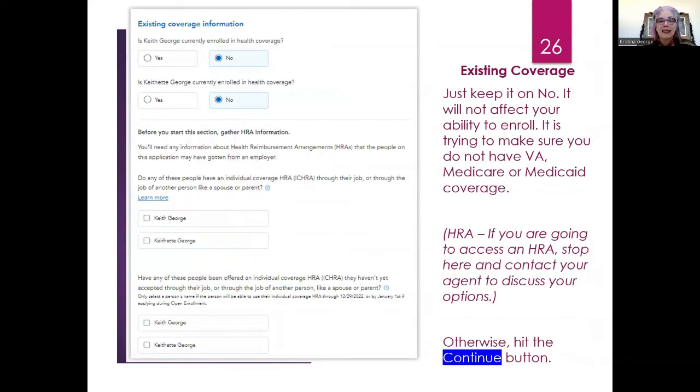Next one, it's going to ask existing coverage. Do you currently have it? Just say no, especially if you're renewing with us. Because while you do, then you enter, well, I do. And yes, it is ending technically at the end of the year, or maybe it's not in the system again. Not a smart system. It's really just a way to make sure you do not currently have VA, Medicare, or Medicaid coverage. If you do have one of those, especially 100% VA, contact us because you can't qualify for both the tax credit and these three plans.